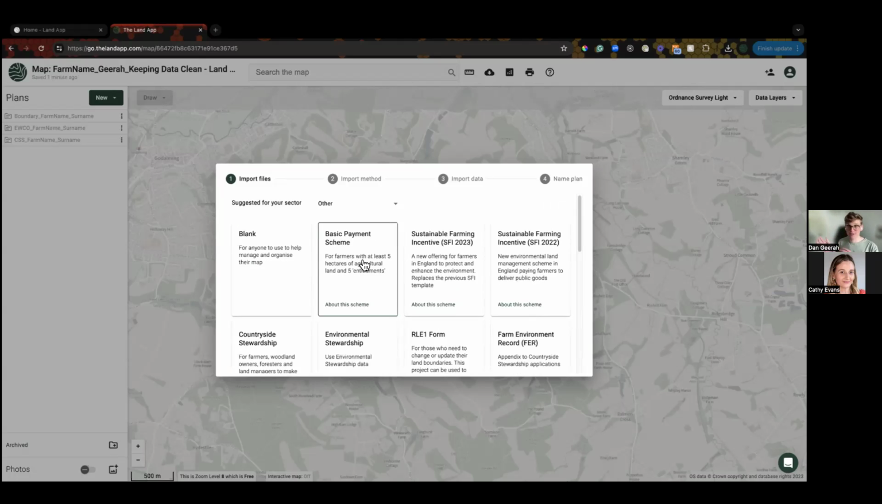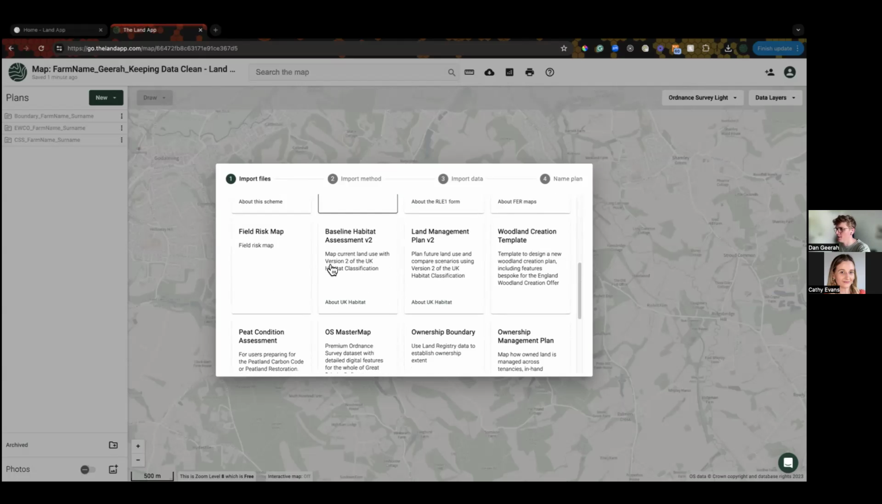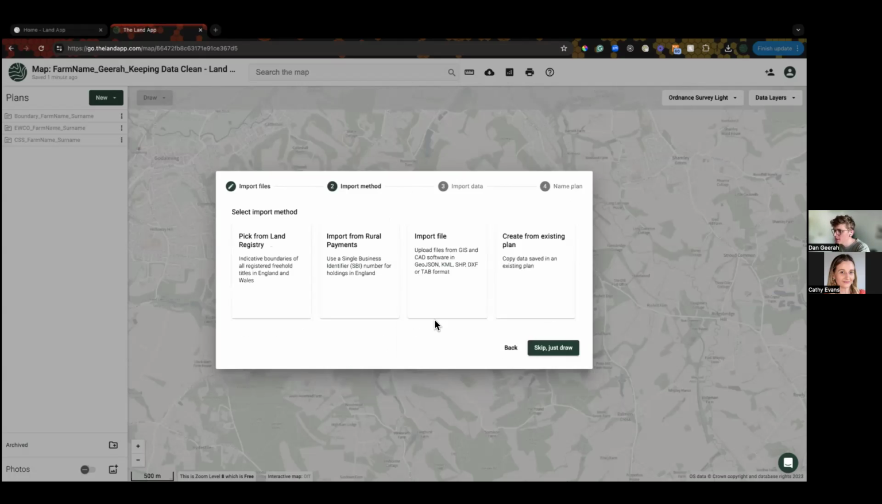Each of these templates follows government schemes or other schemes. And so when you're using them, it will force you to choose from a predefined list of drop downs. So what I want to do is an ownership boundary, just to show you how that works. I'm finding the ownership boundary template. I'm then going to choose my import method. As a reminder, there are different ways you can get data onto LandApp. For an ownership boundary, we'd highly recommend using the Land Registry data.